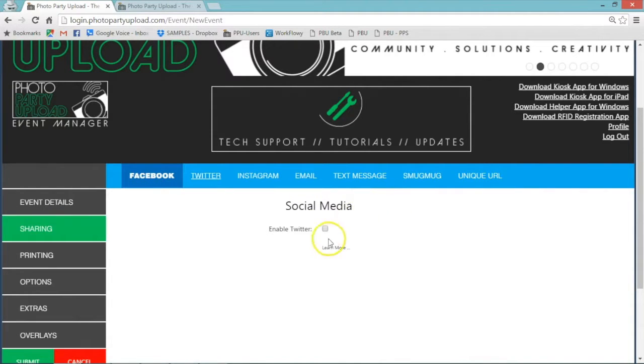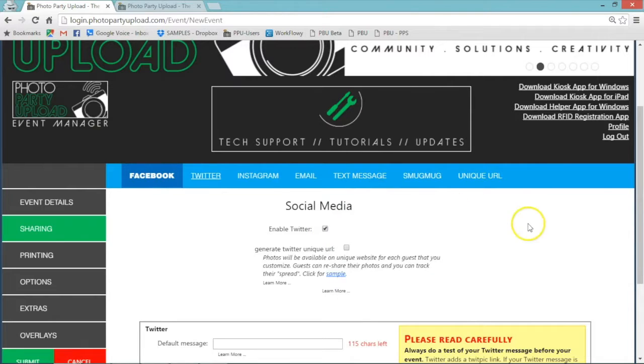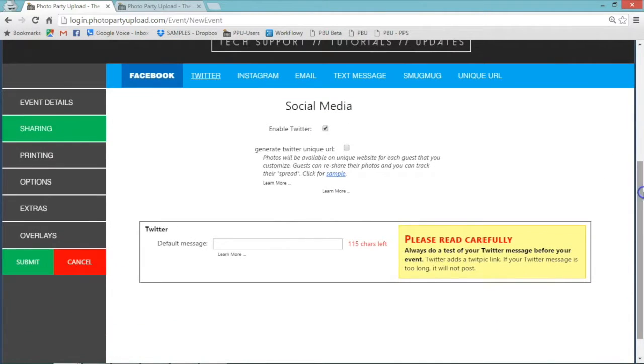Moving on to the Twitter tab. You can enable sharing to Twitter in your event by clicking the checkmark next to the words Enable Twitter. You'll see we also have the option to generate a unique URL, just like Facebook, but we're going to hold off on that for now. You can also add an auto-populated message if you'd like.